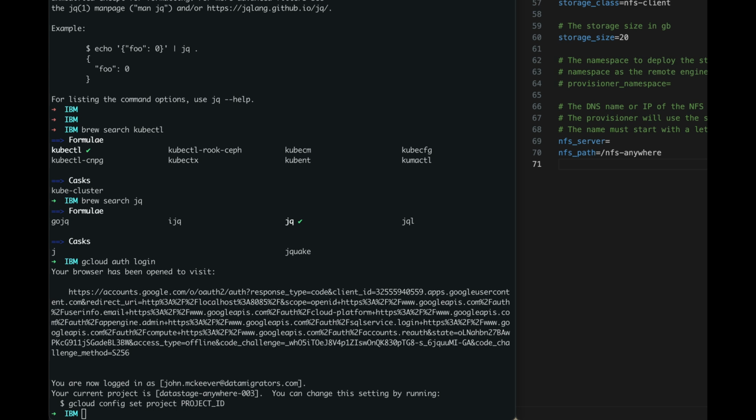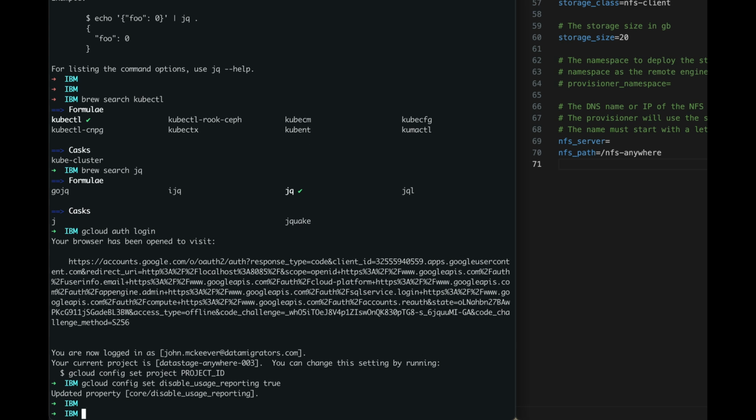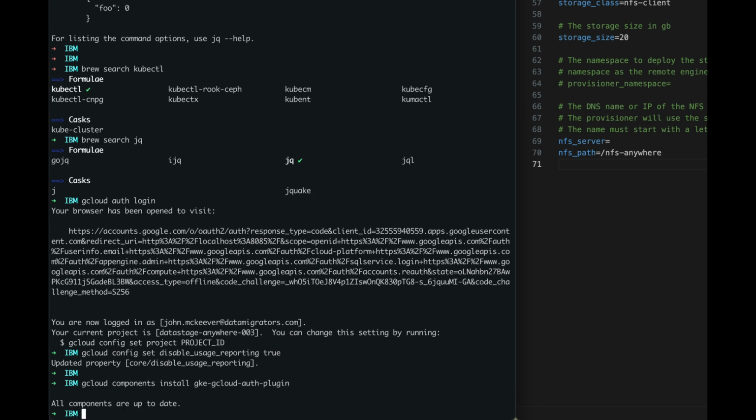The next thing I want to do, as a habit, is turn off usage reporting, which is done using that. And I'm going to make sure that I've got the necessary plugins in my CLI by running gcloud components install the auth plugin. We're all up to date. That's good.